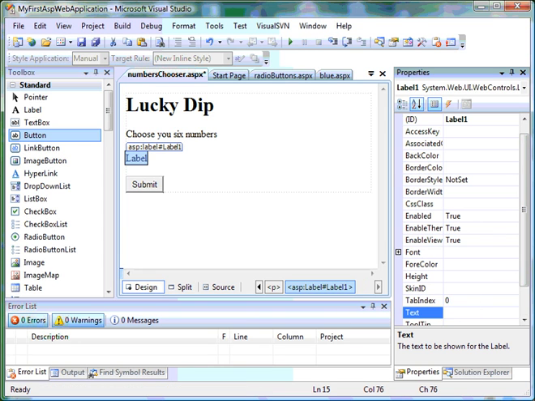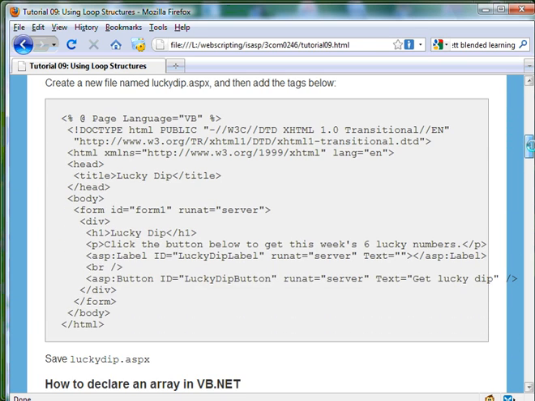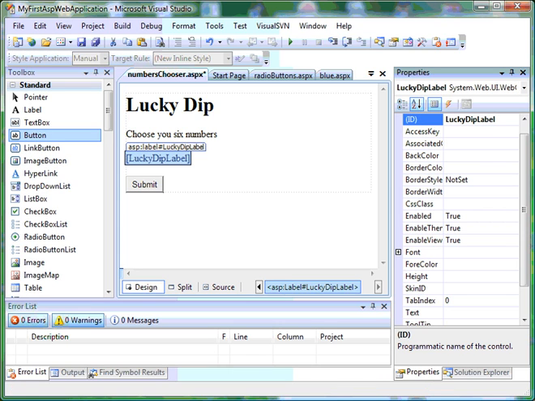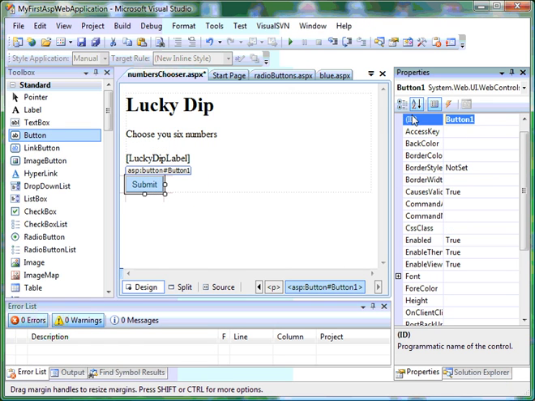Now then, I can't quite remember what the label and the button are actually called, so let's have a look. The label is called Lucky Dip Label and the button is called Lucky Dip Button. So let's go to the ID field of the label, Lucky Dip Label, and the button Lucky Dip Button. Okay, so that's our interface established.